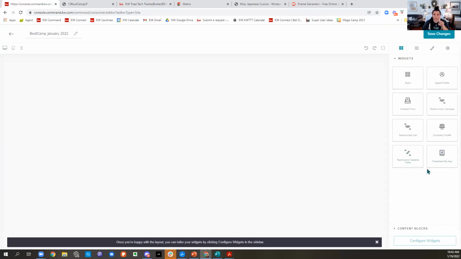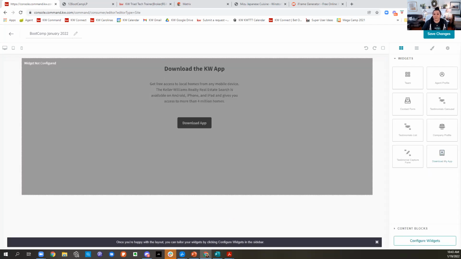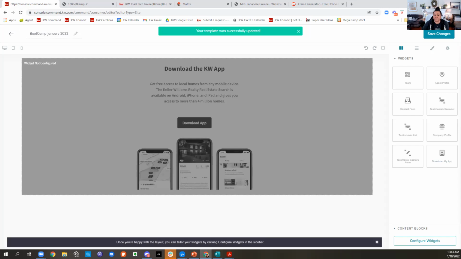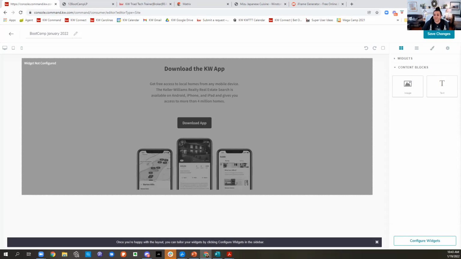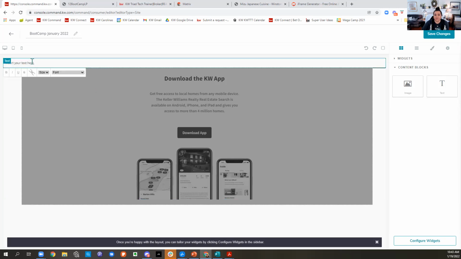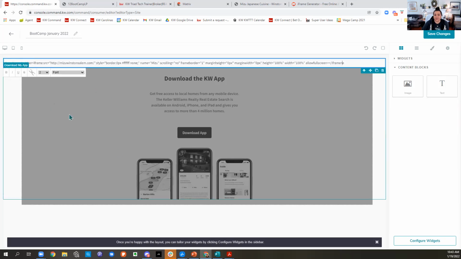Back here, I have to have one widget, remember? So maybe I want people to download my app. I'm going to drop that over to the left. Okay. Then I'm going to open up Content Box, pull over this text and drop it above it, paste that code.